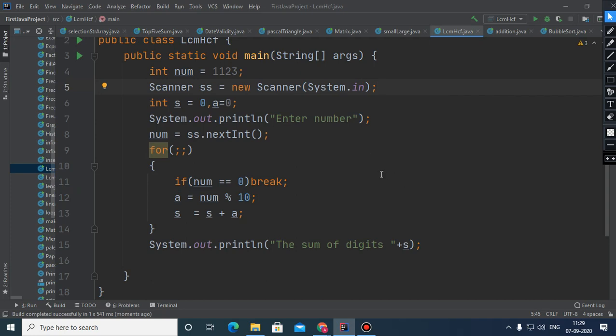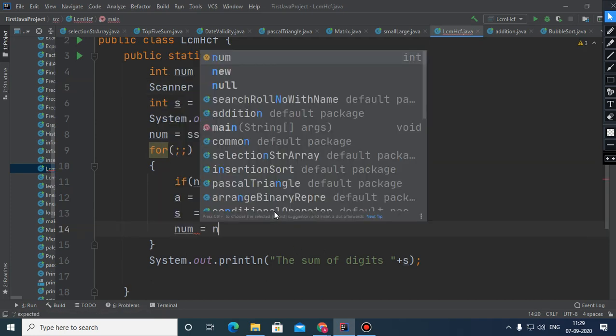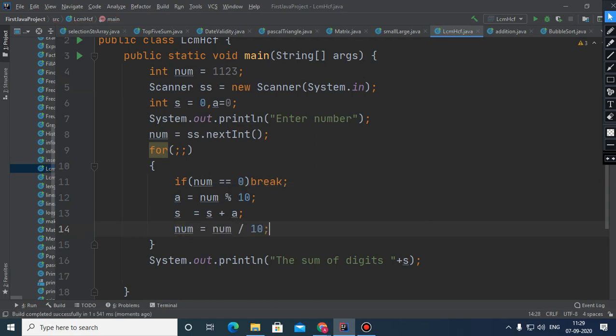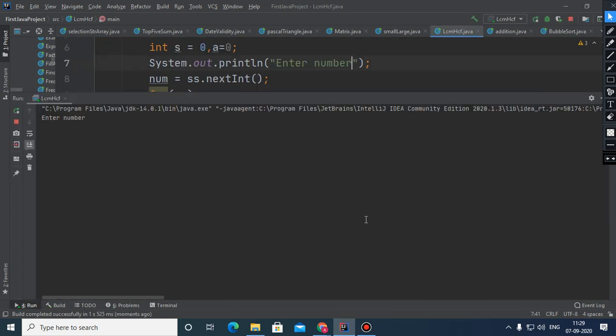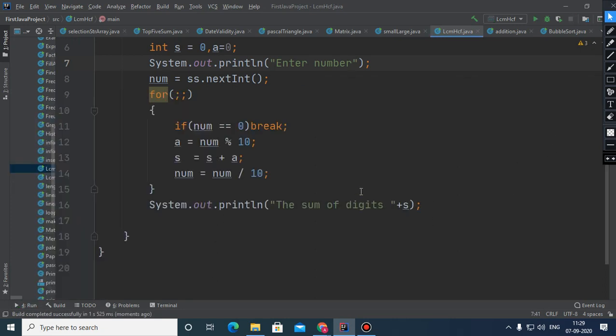Children, if I want to eliminate this, then also it is okay. I am just writing a pair of semicolons, but in that case I need to write num equals num by 10 at the end of the body of the loop. So this is also true. This will also work. You just go through this and you can see that the sum is 28. So it's also working. It is up to us how we want to implement any logic.